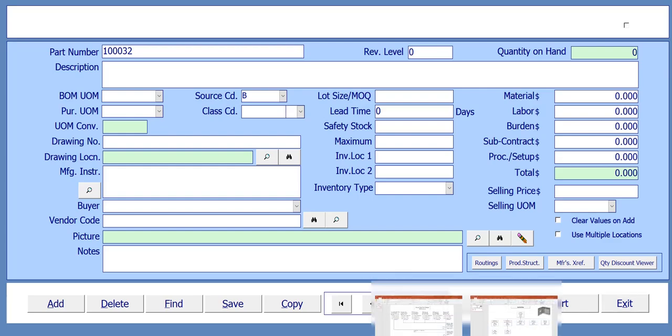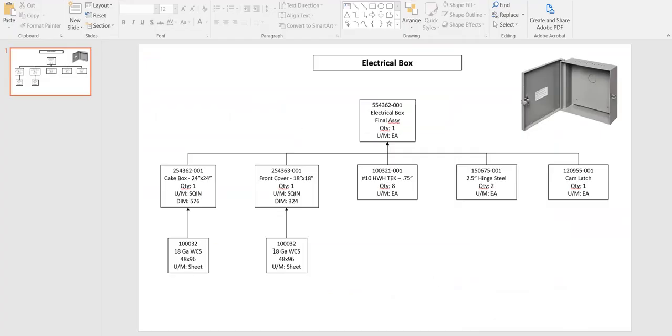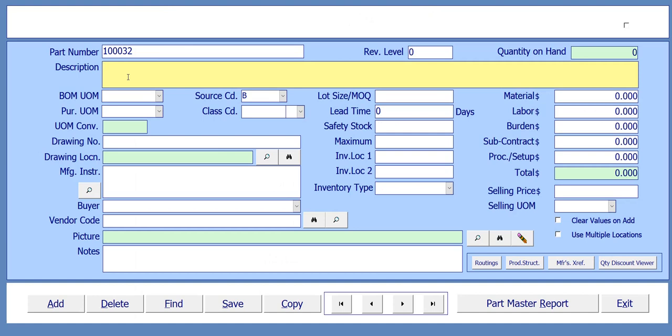Okay, so we'll steal the description here. So this is 18 gauge wipe coat steel that is 48 by 96 inches. Okay, so that is done. Our bill of material units. Just going to move down, do all these check boxes one by one.